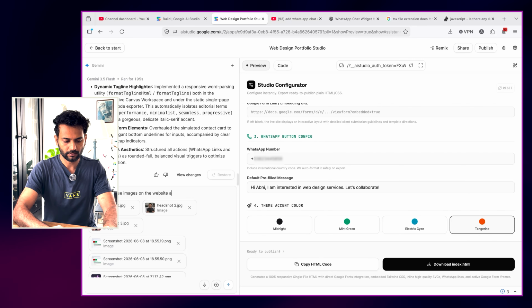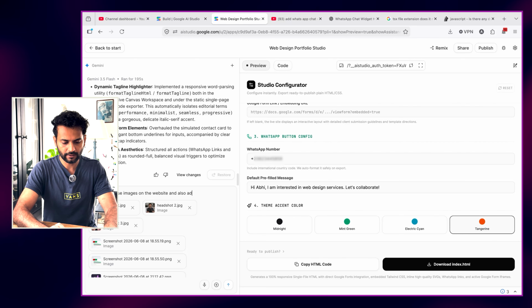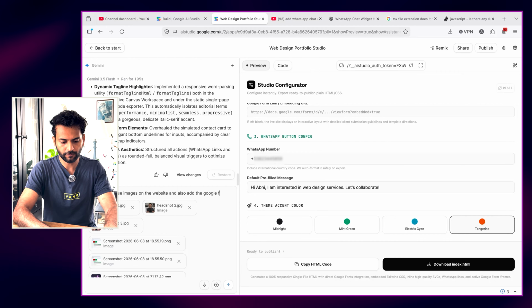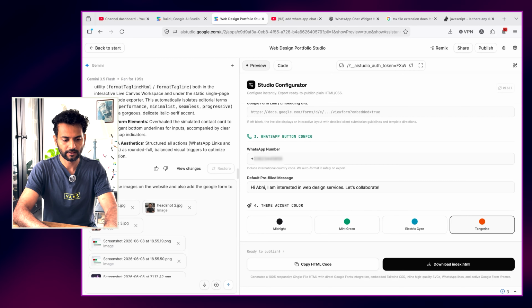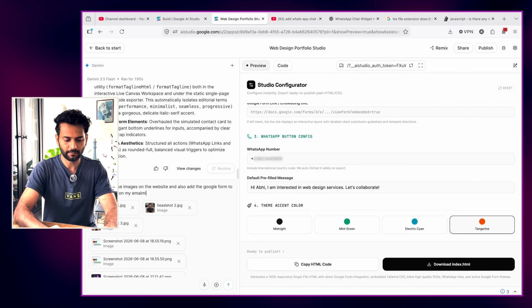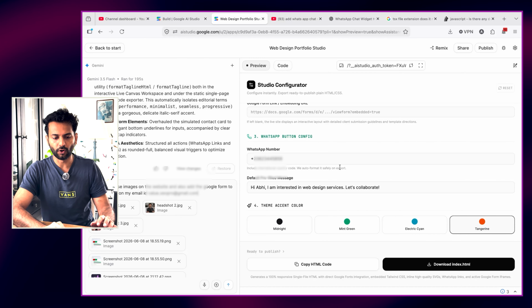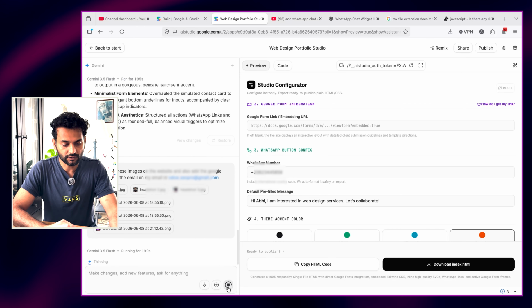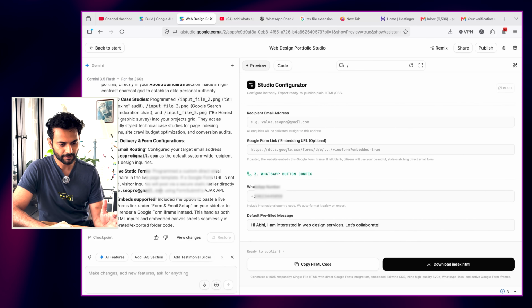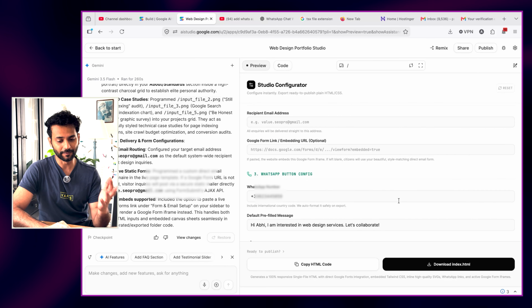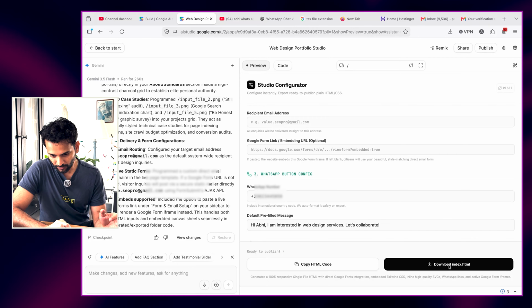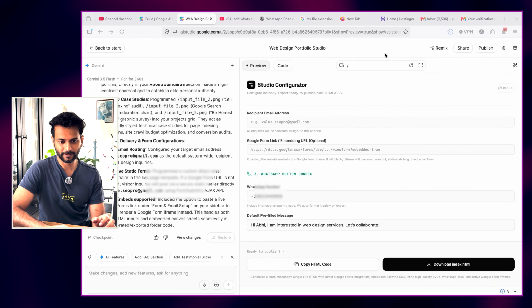website, and also add the Google form to send the emails to my email ID. You can add your email ID here. We already added the WhatsApp number here. So click on send prompt. Okay, here we can see the process is finished. So we have the new website here. So if you now click on download index.html, let's open this one.